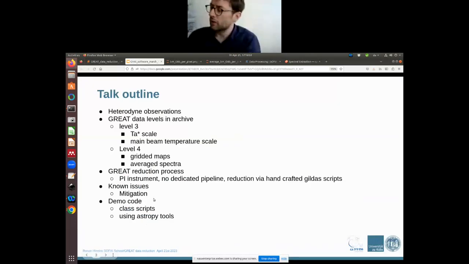So, the talk outline. I approached this by imagining being a user, getting the data from the archive, and then what you get out of the box, and how we can move forward. As Lars described, Lars did an excellent talk, giving the background and also the analysis tools. So what I'm going to describe is how the data reduction goes from the level 3 to the level 4 data and some of the problems you might have.